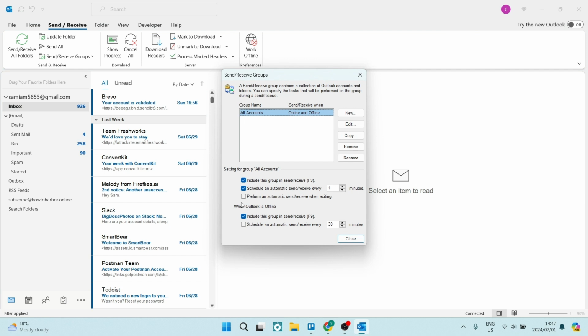You can also have it perform an automatic send receive when exiting. So you're making sure that if you're exiting your app, your emails are still being sent and received. So there won't be a delay over there. You can also choose that when Outlook is offline, you can schedule automatic send receives again every 1 minute. And this should now allow you to eliminate the delay of emails coming into your Outlook account.